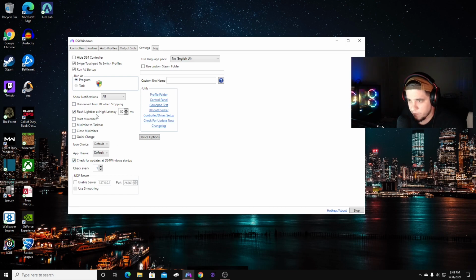Also down here, flashlight bar at high latency, you can turn this down. I haven't really messed with this, but if you want to make it to where your controller will flash at a certain latency that your controller reaches, you can go ahead and do that. That is very useful. Also right here, check for updates at DS4 Windows startup. So every time you turn on your PC, DS4 will run an update check to see if there's any updates for the program. So that's pretty useful.